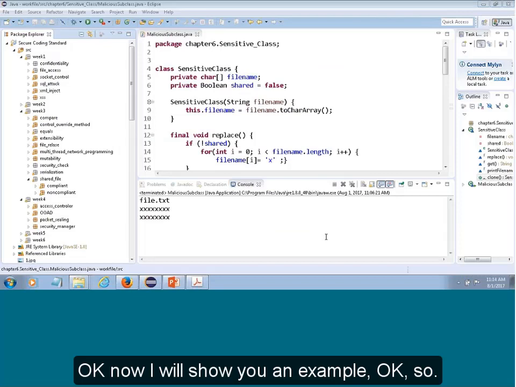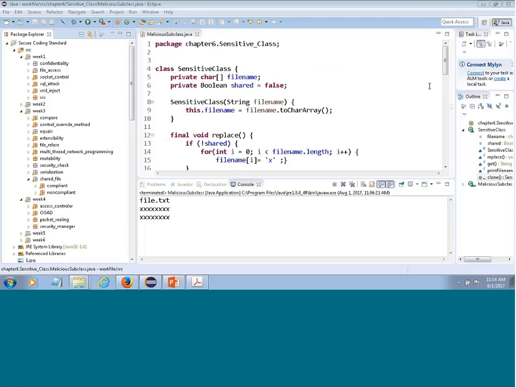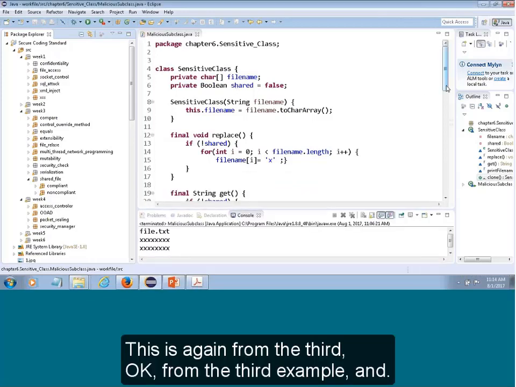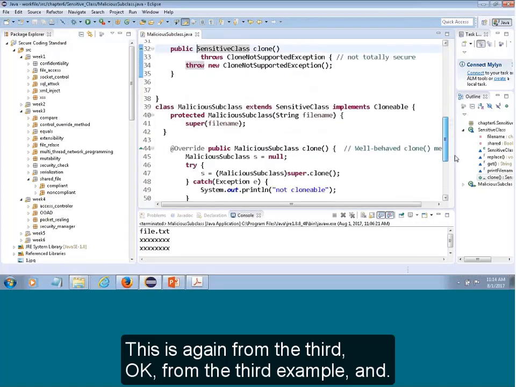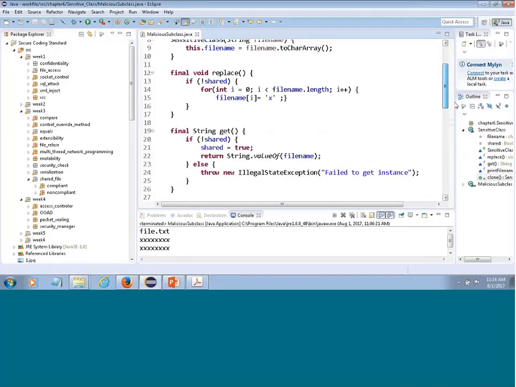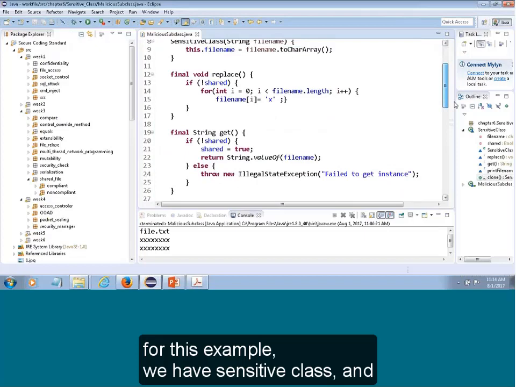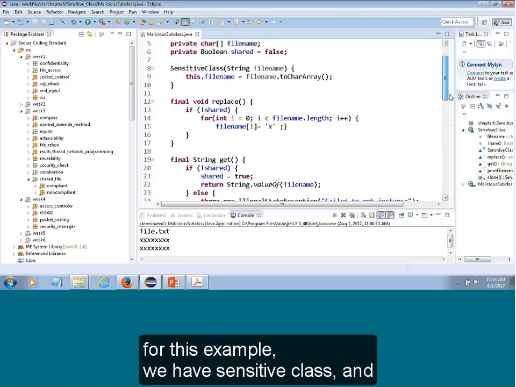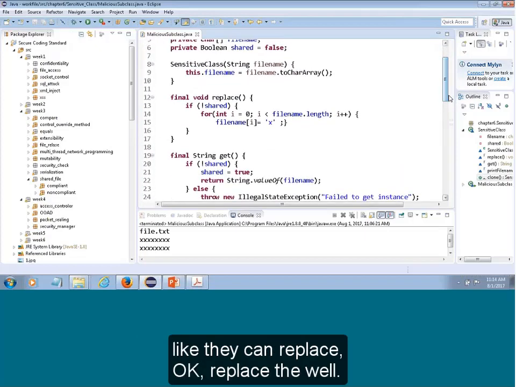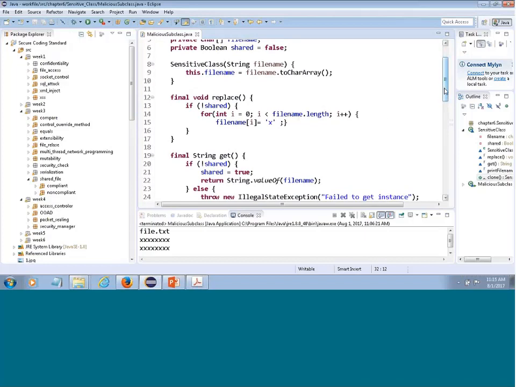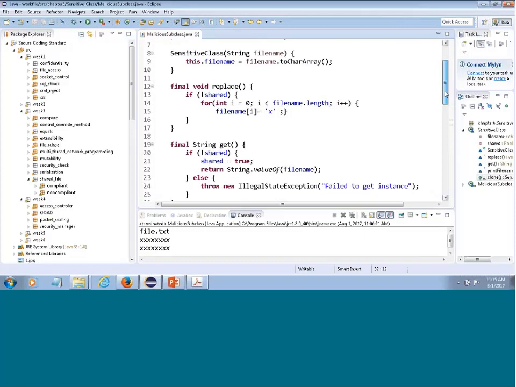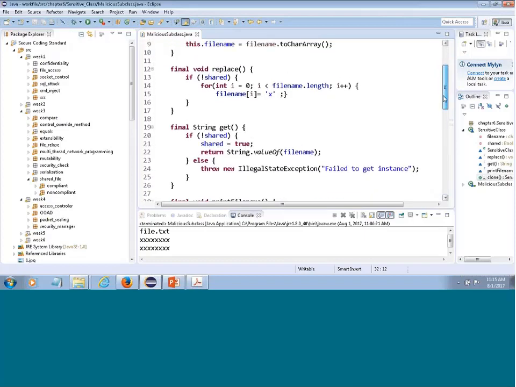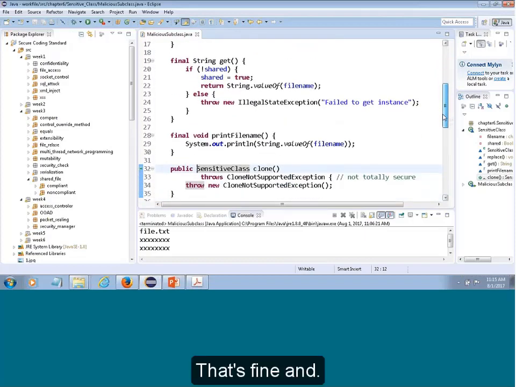Now I will show you an example. This is again from the third example. For this example, we have a sensitive class, and the sensitive class can replace the string, right? Okay, that's fine.